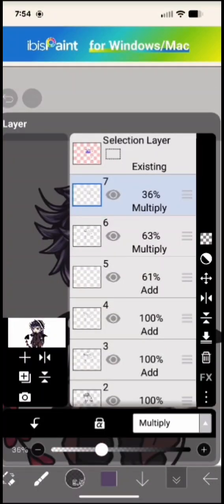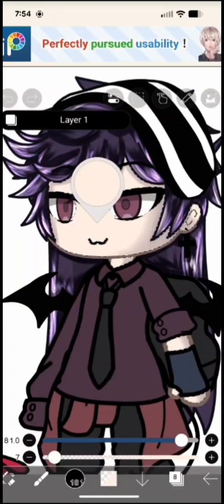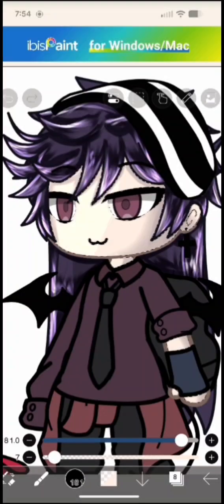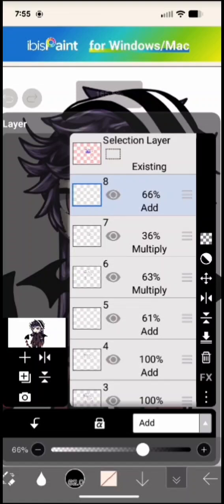Lower the opacity to 35. Add a layer and select blending mode add. Select the skin tone. Lower the brush opacity to 7% and just color where the light source is coming from. Blur around the edges. Lower the layer opacity to 66%.